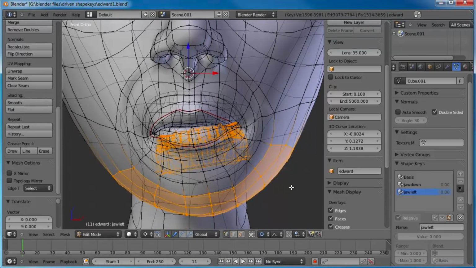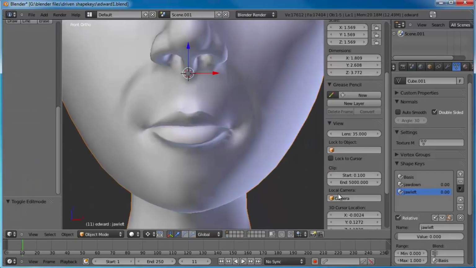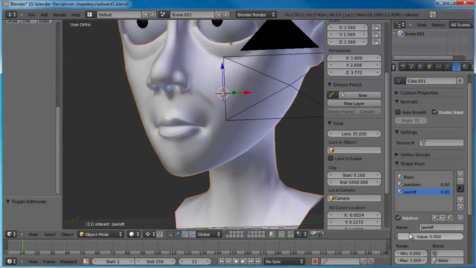So we got our jaw left done. Let's go ahead and tab out of edit mode. Make sure that works okay. Good. And yeah, that'll be fine, I guess. And let's go ahead and create a new key. Call this one jaw right.